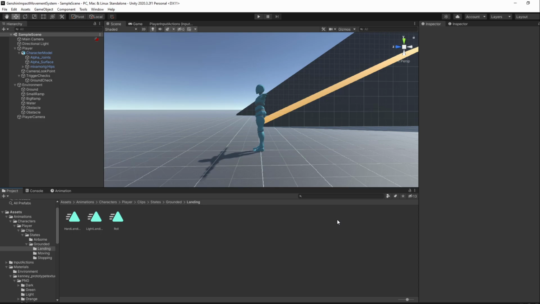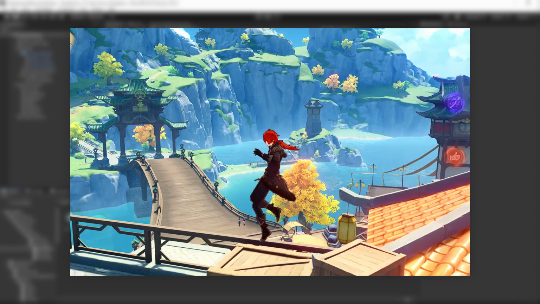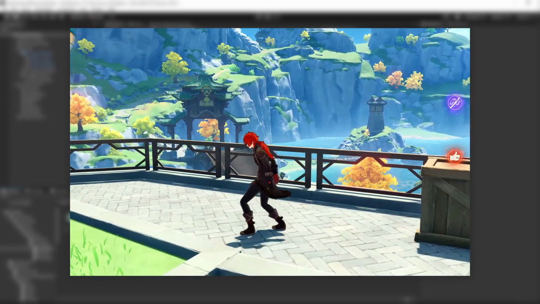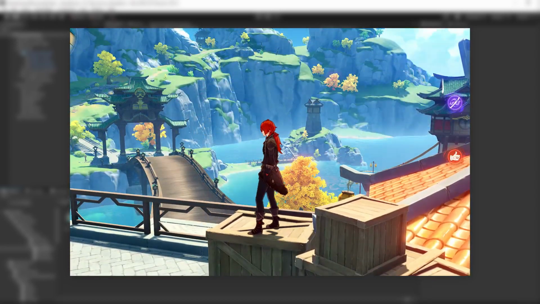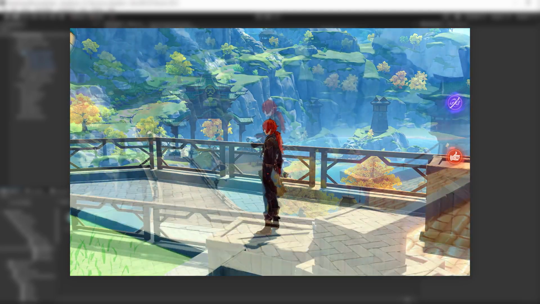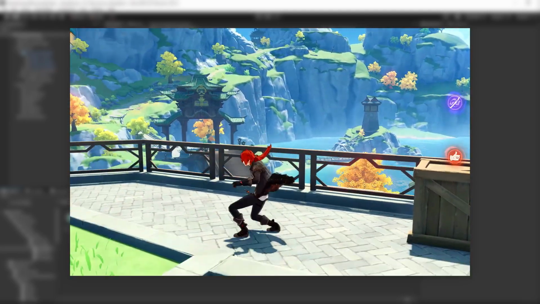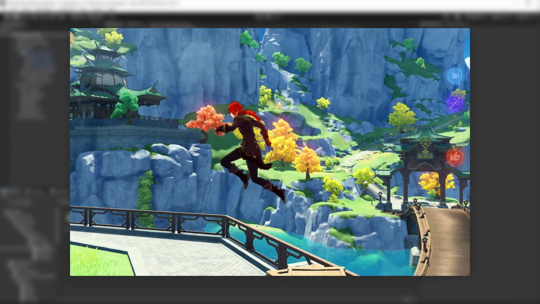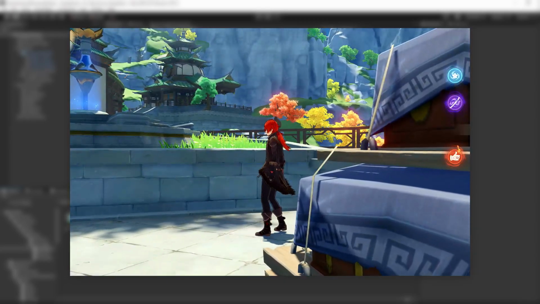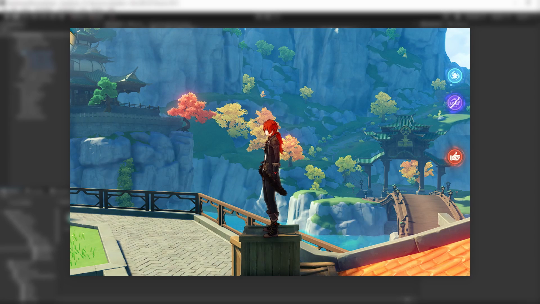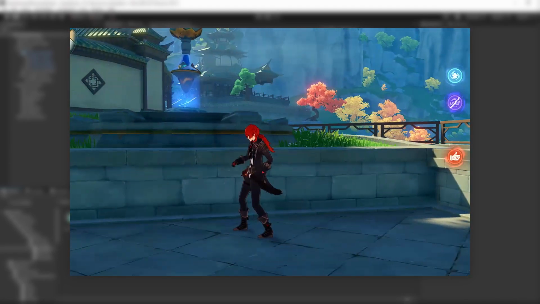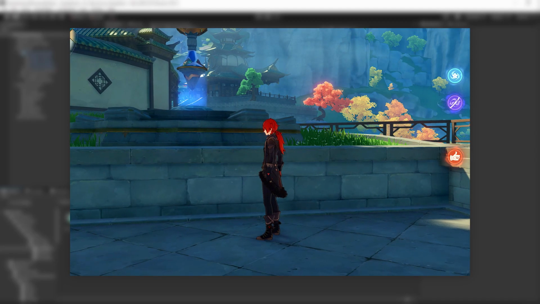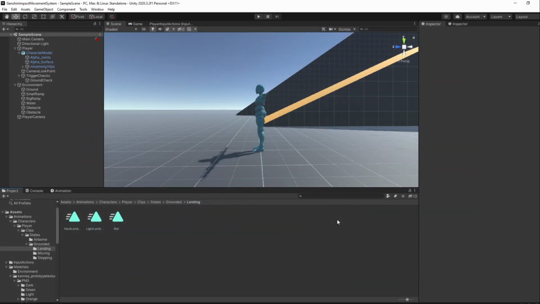Regarding our landing states, we now know that we have three possible states. Light landing, which happens when we fall from a small height, like after jumping or when touching the ground from gliding. Hard landing, which happens when we fall from a higher height. And rolling, which also happens when we fall from a higher height, but only if we have a movement key being pressed. With that in mind, let's start by creating their scripts.